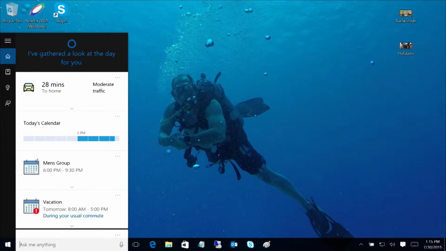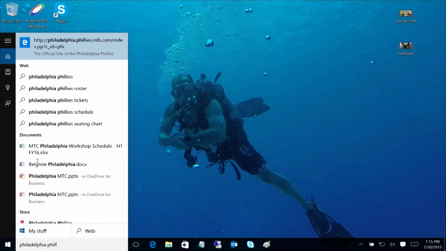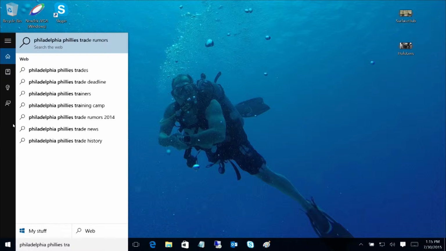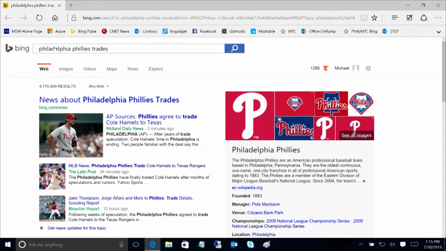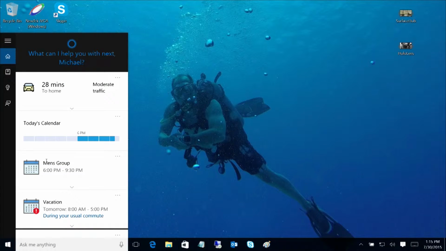Phillies trade. So let's take a look at Philadelphia Phillies trade. And as I'm typing, notice all these things that are coming up over on the side, including the trade deadline and trade. So I can go ahead and click that, and bam, I'm now going to get from the internet all this news around the Phillies trade. Here we see the Phillies have agreed to trade Cole Hamels to Texas. Go Rangers. So we have that, right? And we can certainly search on anything on the internet, but Cortana goes even deeper and more personal, local.